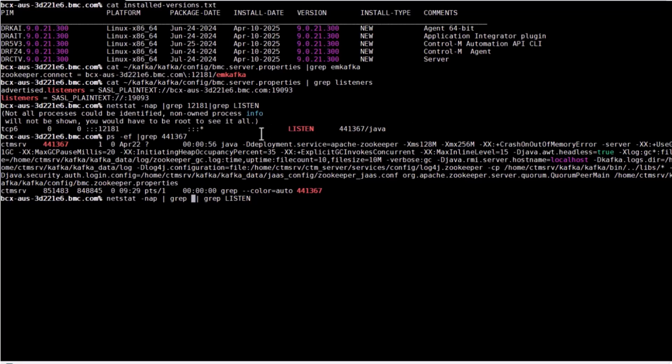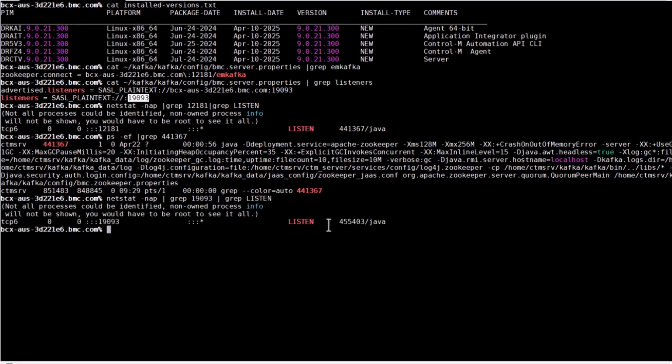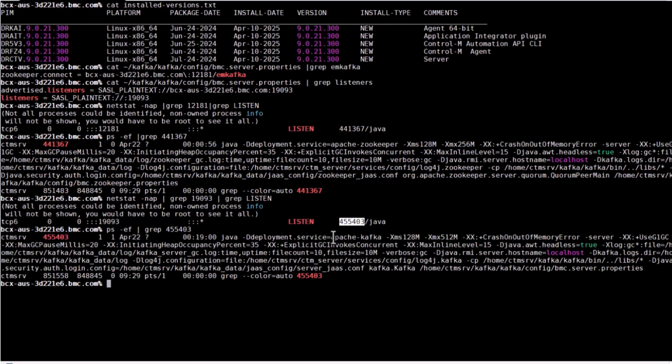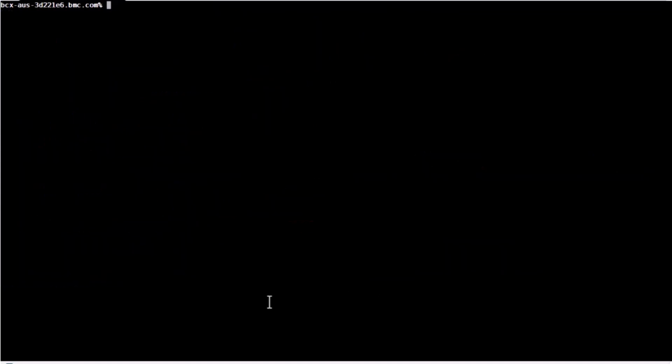Instead of 12121, let's put this one. It's going to be 19093. Here we have the process. Let's check this process with the same ps. As we can see, this is the Apache Kafka. Let me clean this screen to make it better.